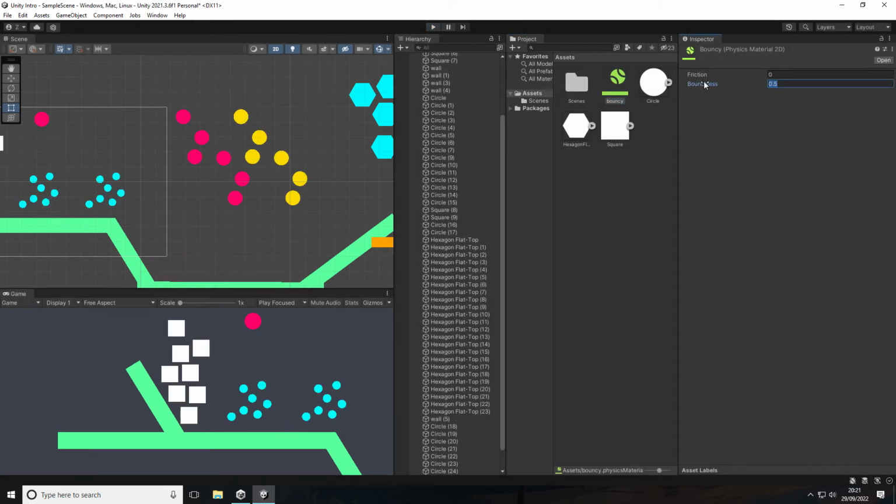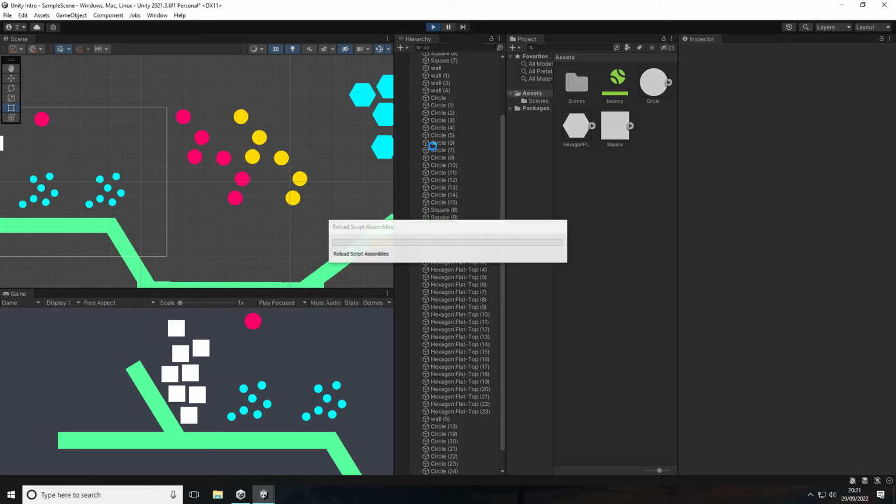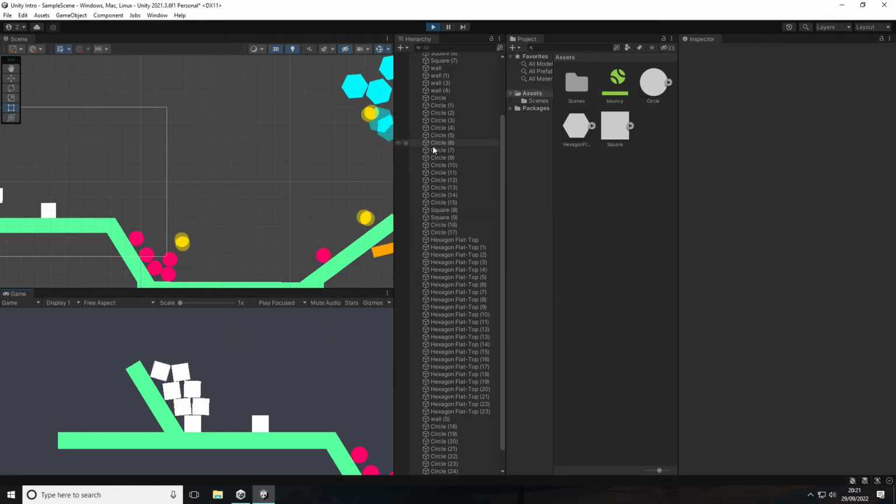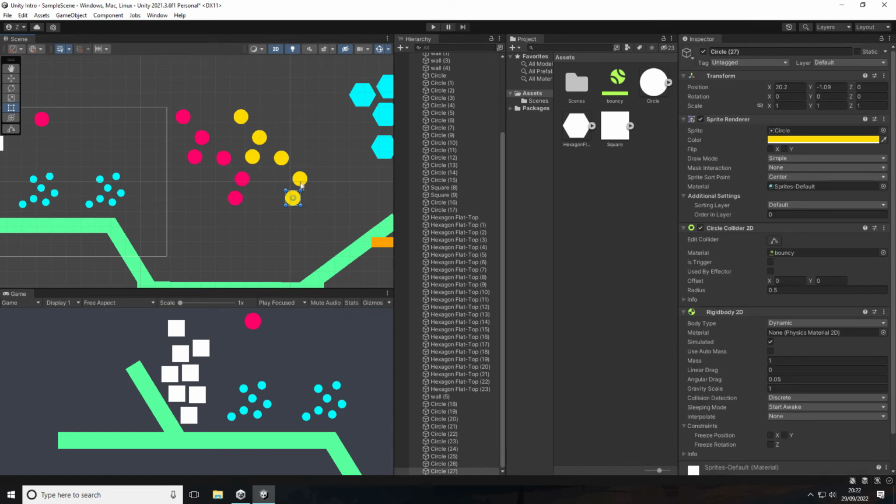Let's see, I don't know what the limit is. It seems like it's infinity, but if I set my bounciness to something like 2, they should bounce out of proportion in a very unrealistic way. So yeah, this is fun to play with. Just give it a go: adding physics materials, maybe changing mass, linear drag and things like that, just to see what physics effects you can recreate.